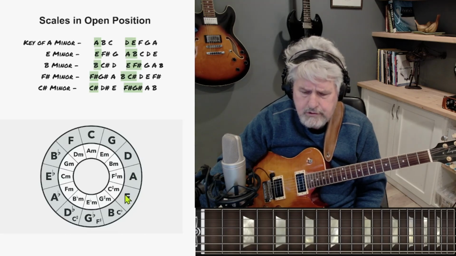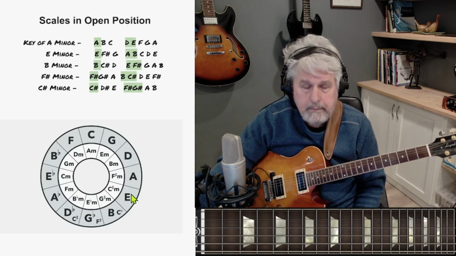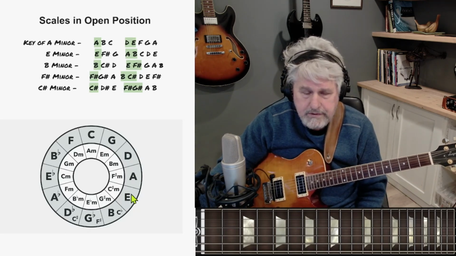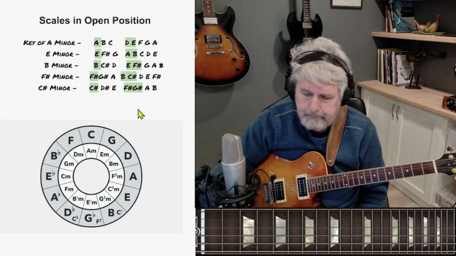And E major, F sharp, and my brain's stopping. F sharp, here we are right here, D sharp, C sharp, and G sharp.